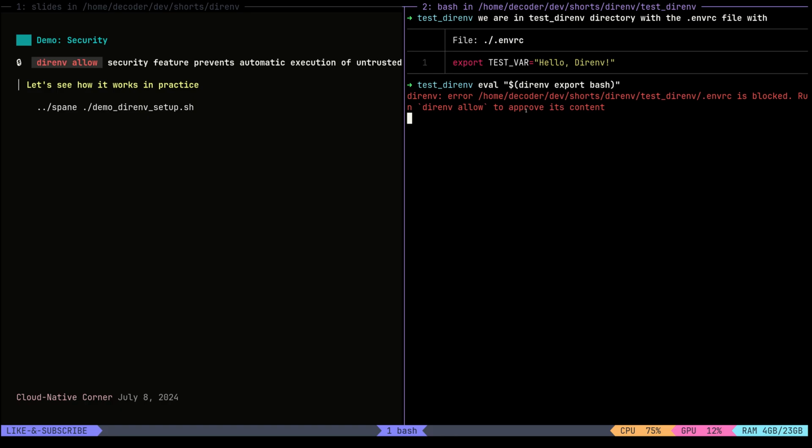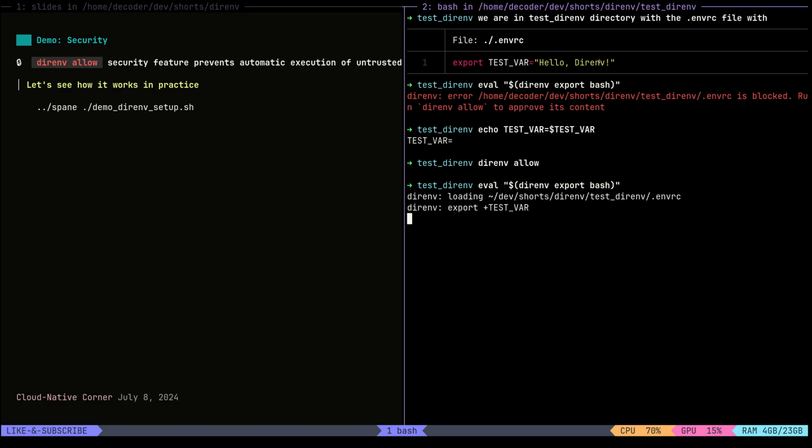We have a full path here and it says this .envrc is blocked, run direnv allow to approve its content. So we've seen it. The content is just TEST_VAR hello direnv, nothing scary. We're okay to allow it. So what we can do, let's first see that we cannot see the variable. If we output the variable content to the terminal, it will be empty because it's not loaded. Let's allow.